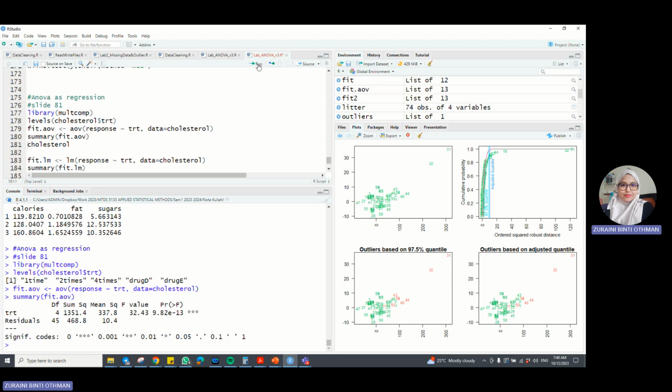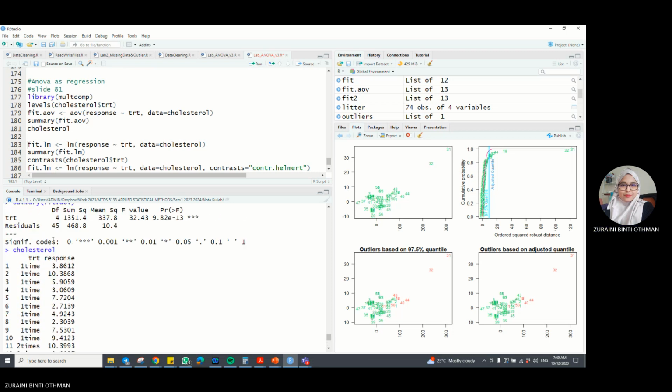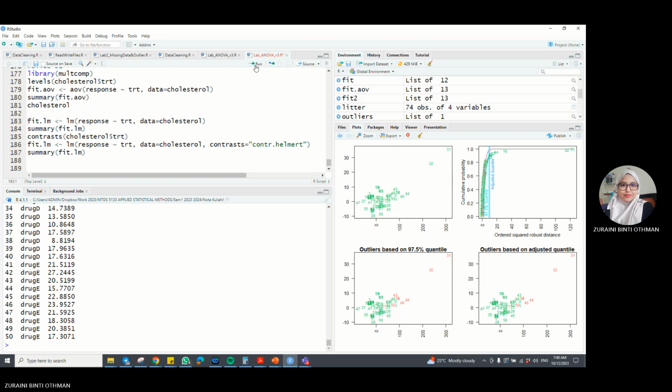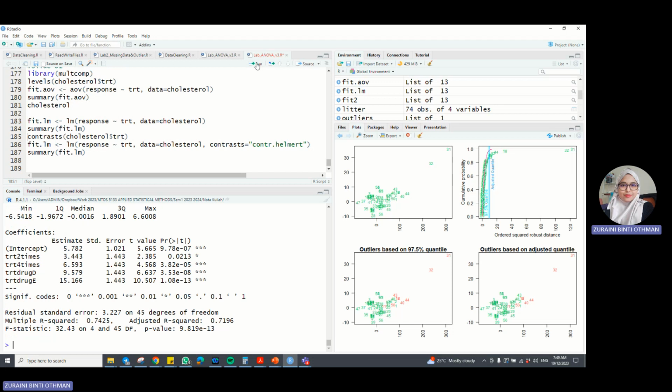Okay, now let's find the same model using the linear method. This is the fit and this is the cholesterol data. Just now we were using analysis of variance. Now we want to fit using a linear model. A summary of the linear model fitting. Here is the interaction between TRT with 2 times, TRT with 4 times, and TRT with drug D and drug E.